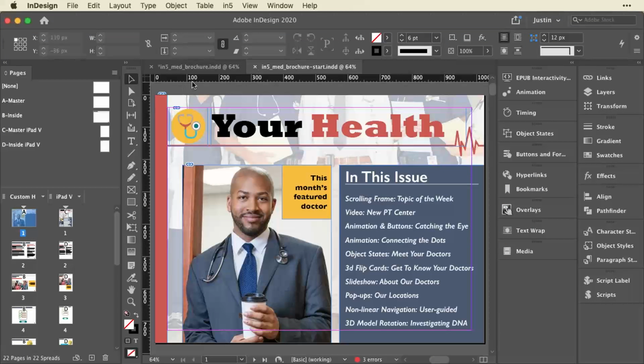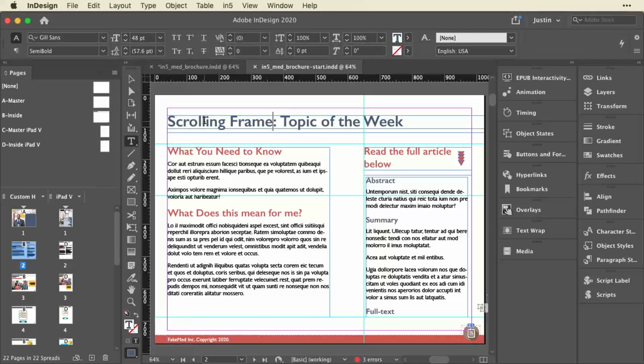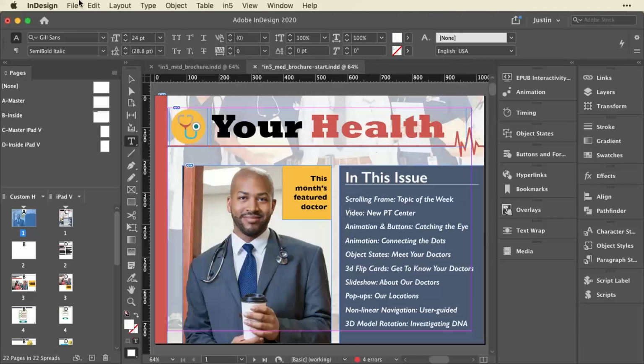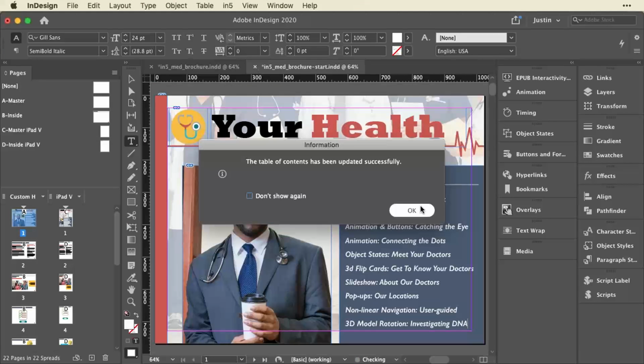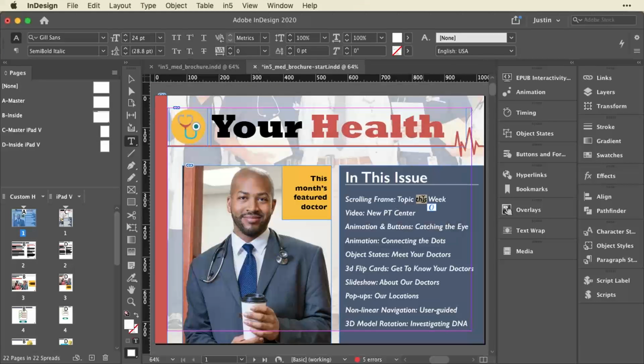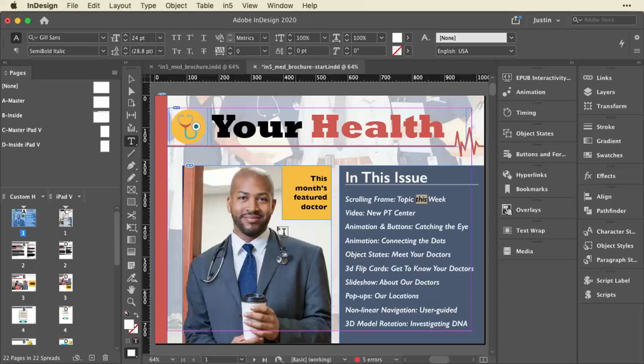So here is my document in InDesign. And just to show you, this is a live table of contents, and it's connected to the headings in the document. I could say, let's change this from topic of the week to topic this week. Go to this frame, go up to Layout and choose Update Table of Contents. And now it says topic this week. And this is linked. So all I did was generate a table of contents from the Layout menu, and it linked everything, and I've got this all connected.